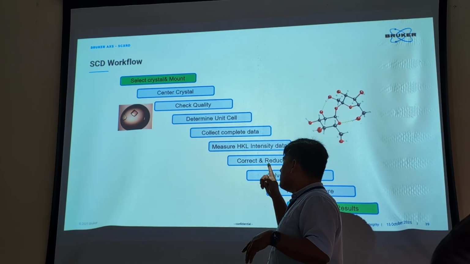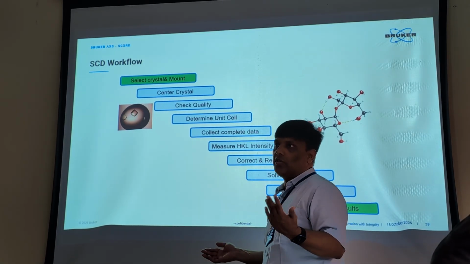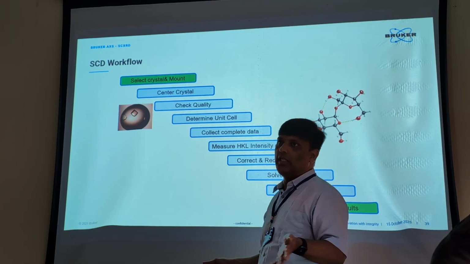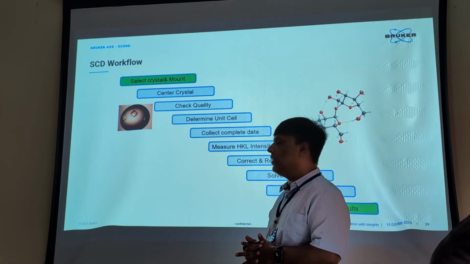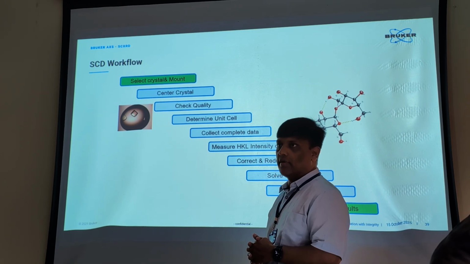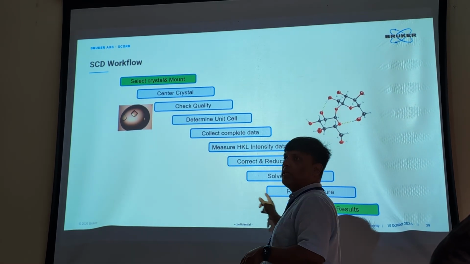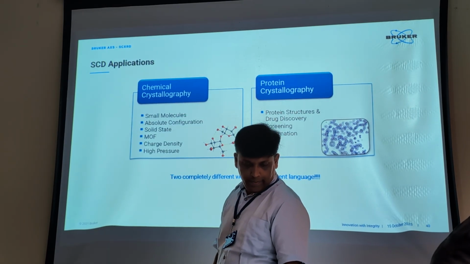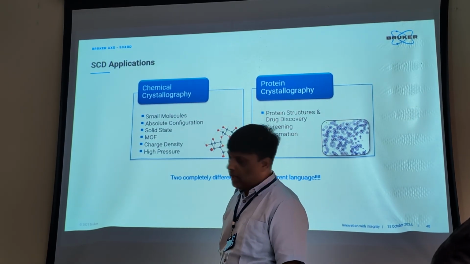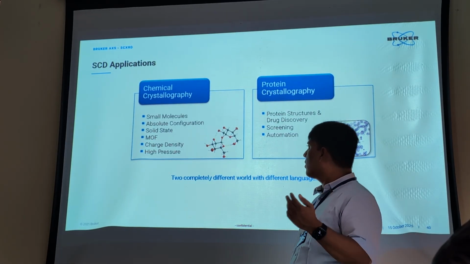So I have put select crystal and mount and interpret in green, the rest are all in blue. That basically means the green part you need to take care of, the rest everything will be done by the software and by the instrument. Okay, so the refining and interpreting the results is yours, and then putting the crystal is yours.